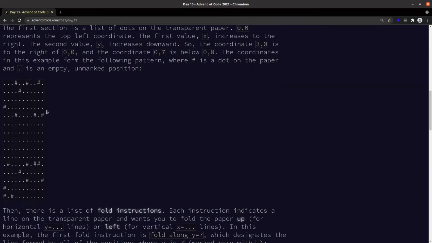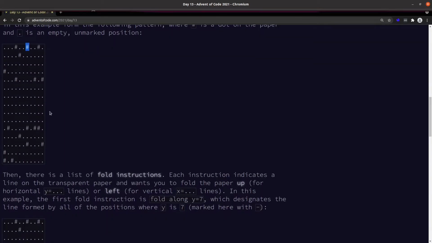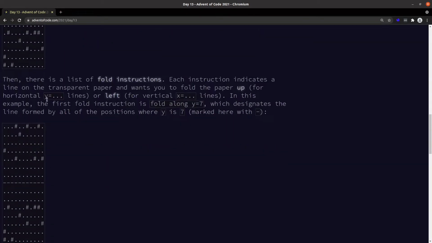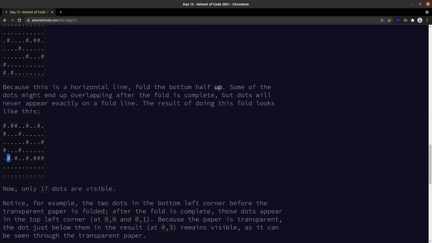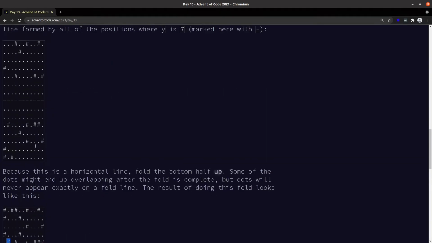So you can put all the coordinates into a grid. The coordinates are the ones that come in the hash or the pound. And then I have a fold along y equals 7, so they mark that here with dashes. All that means is, this one right here, that's 3 below the fold, is going to then be 3 above the fold. So it's going to end up right there. We can see that's it right there. And so you can do that with each of these.